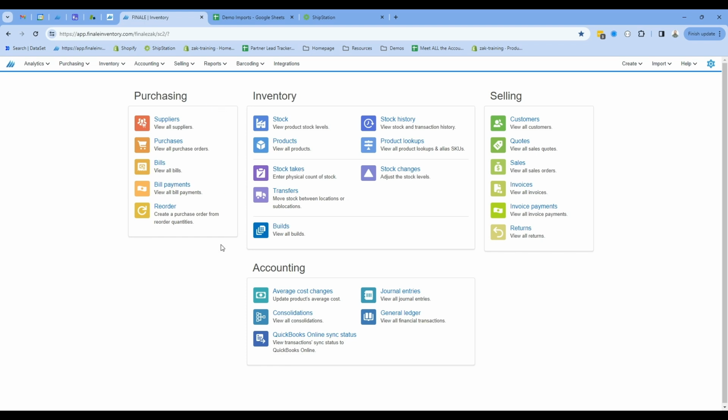So we're going to start off with purchasing, which is going to store your purchase orders as well as your supplier info and your bills against the purchase orders. Those bills can also be synced up to QuickBooks Online if you're using our QuickBooks Online integration so that you can pay them there. And we also have our reordering tool down here at the bottom.